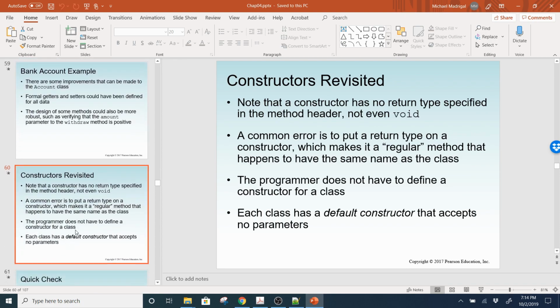Let's see. So, okay, constructors. Note that a constructor has no return type specified in the method header, not even void. A common error is to put a return type on a constructor, which makes it a regular method that happens to have the same name as the class. The programmer does not have to define a constructor for a class. That is a question that's going to be in your midterm and on your final. Each class has a default constructor that accepts no parameters.